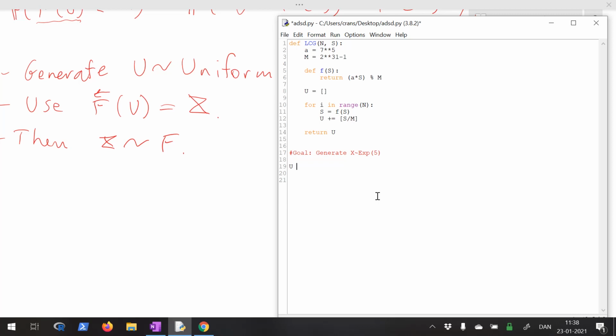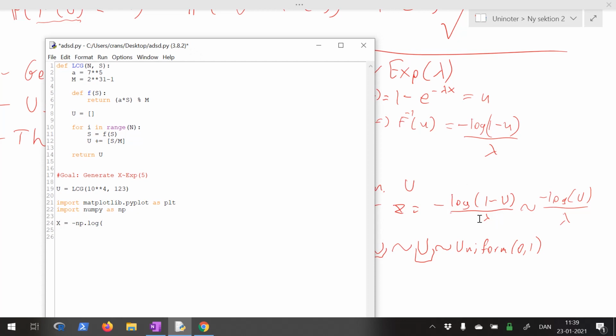Okay, so what I want to do is generate my u's. I'll just generate 10,000 using some starting seed for this function. I'll put that to 1, 2, 3. Then I have to import matplotlib.pyplot as plt and numpy as np. Then I create my x's, minus np log, and as I said, this is the actual inverse, but I can just as well use this. They have the same distribution. So u divided by 5. And then these x's should be exponential 5 distributed, or at least indistinguishable from an exponential 5 distribution.